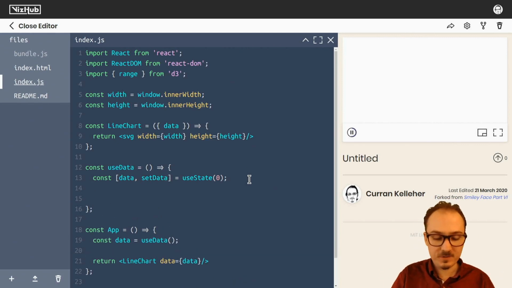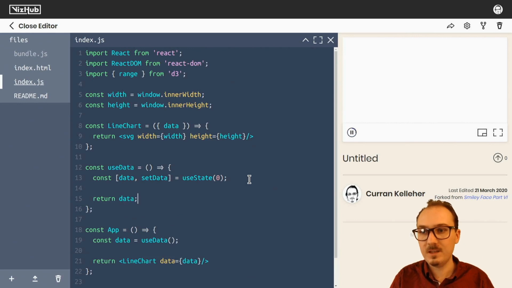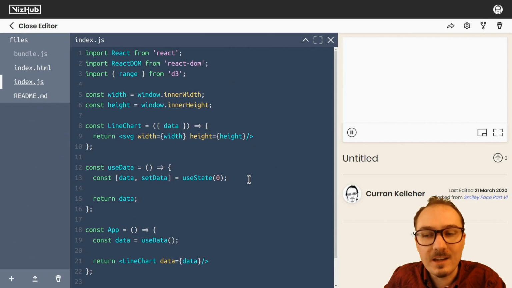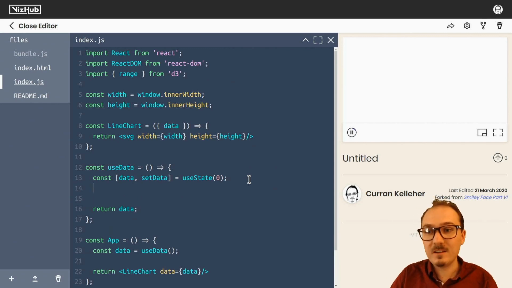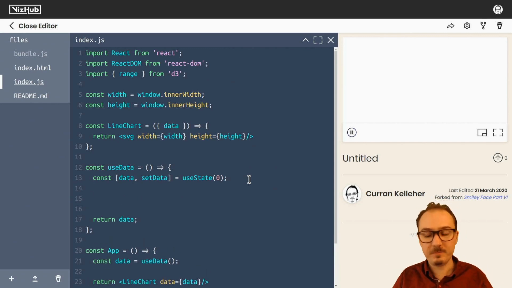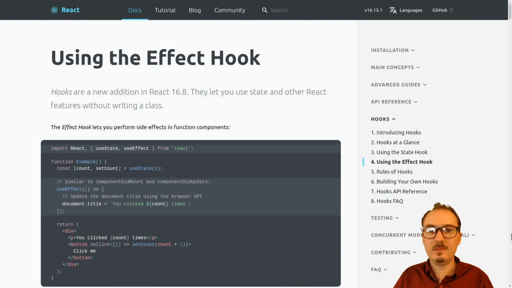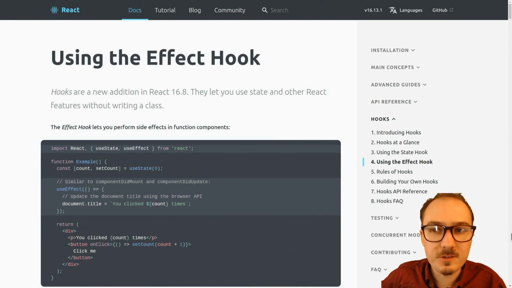And then this function is going to return data. It doesn't need to return setData because the app is never going to set the data. The data is going to be set from fetching the CSV file. And that's where useEffect comes in. Let's review the React documentation for useEffect.